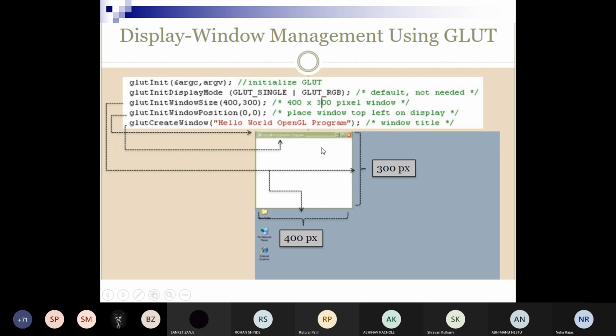Then what is the size of the window? We have already seen how we can define the size. That size can be the whole screen size. In the display mode function that we just saw, here we have used GLUT_SINGLE and GLUT_RGB, and this is showing completely white. Okay, so all this we have seen for the hello world OpenGL program, and it will be printed here.